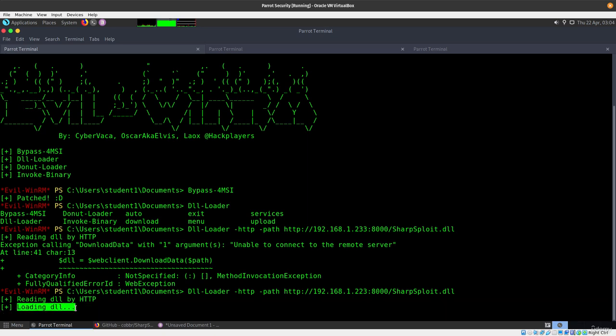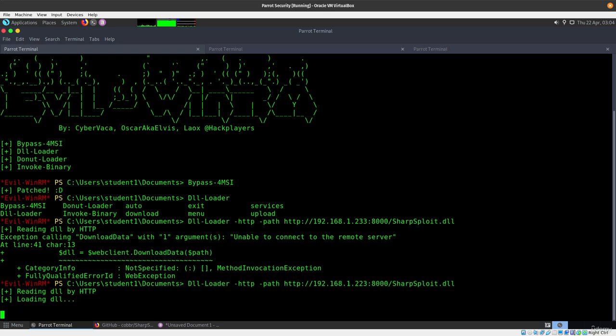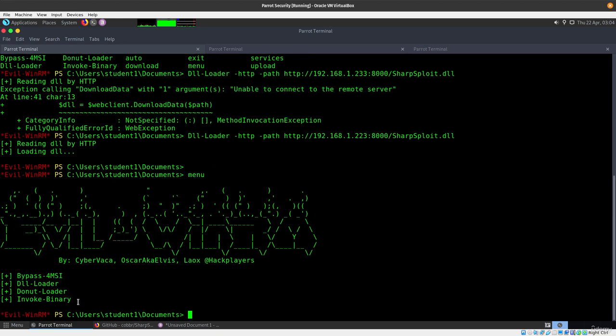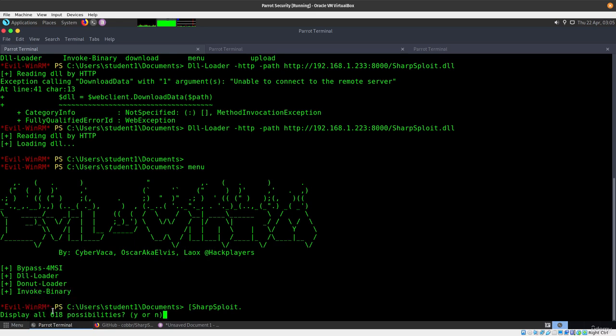Now, as you can see, it is loading the DLL and reading it by HTTP. Like I said, it doesn't really take long for it to read. It depends on how heavy that DLL file is. Let's give it a couple more seconds, and there we go. After that, you want to go to menu and you don't see anything, but if you type SharpSploit and press tab a couple of times, you can see that you have 618 possibilities.